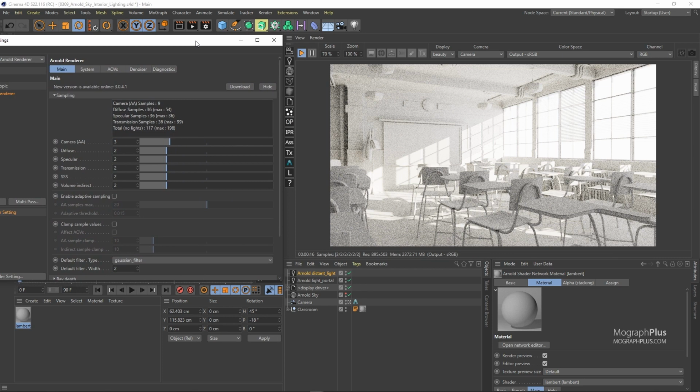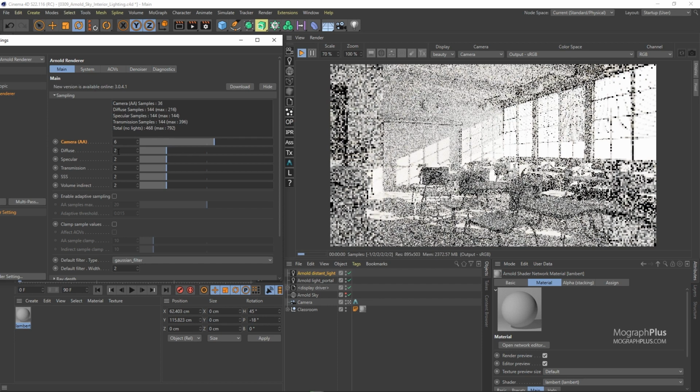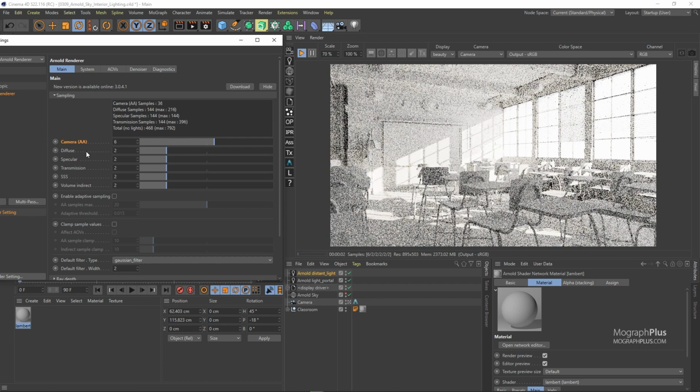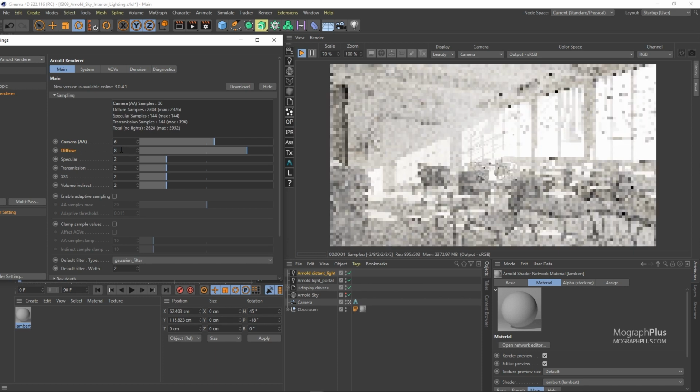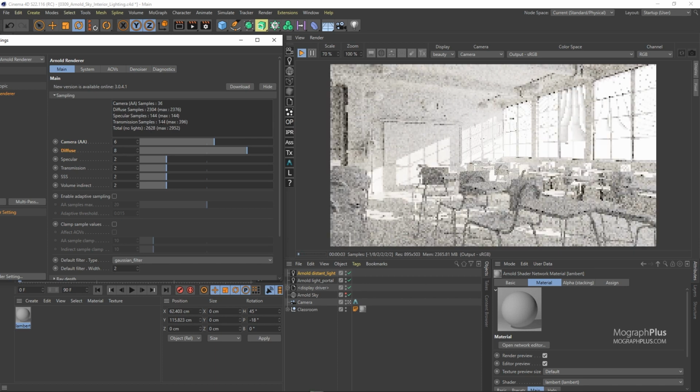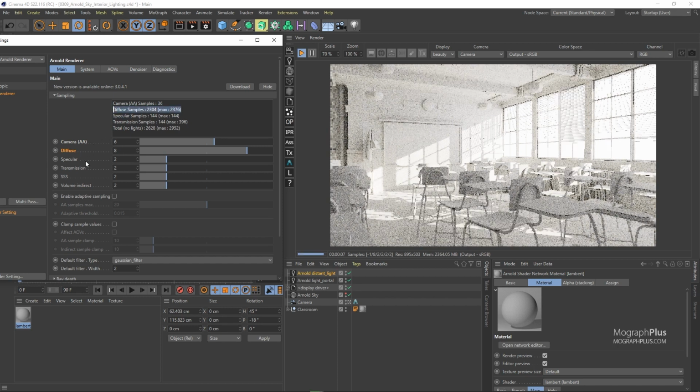Now, to cover those basic requirements that we talked about in the sampling section of the course, I think we need at least 6 camera samples for such an interior shot, just so we get proper anti-aliasing. And a diffuse sample at around 8. And now, as you can see, we get around 2,400 overall diffuse samples, which results in a much cleaner render.